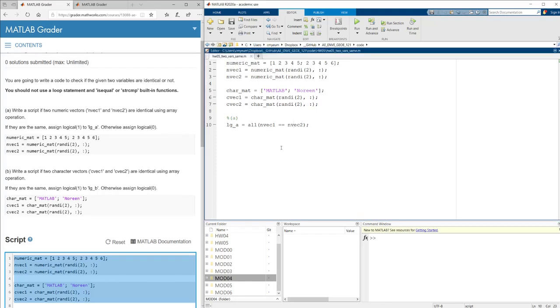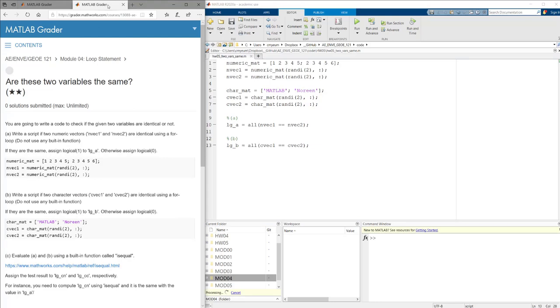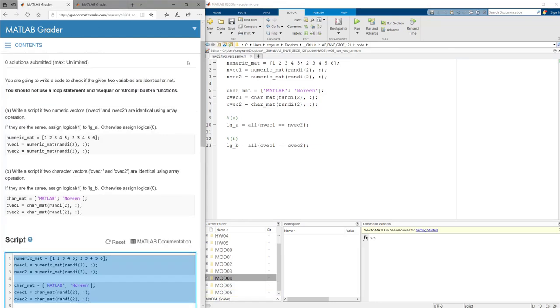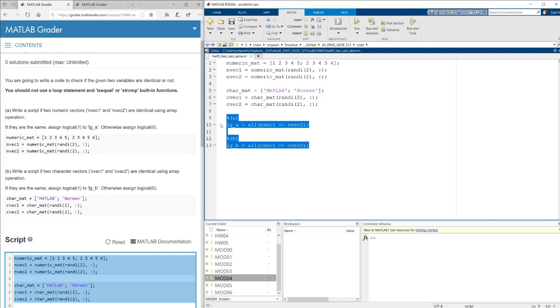We can solve part B in a similar way. How to compare these two character vectors? It's the same: character vector 1 equality character vector 2. So please compare this solution with the solution with the loop and if statement structure that was used in Module 4. You can extremely shorten all this script by introducing this operator.